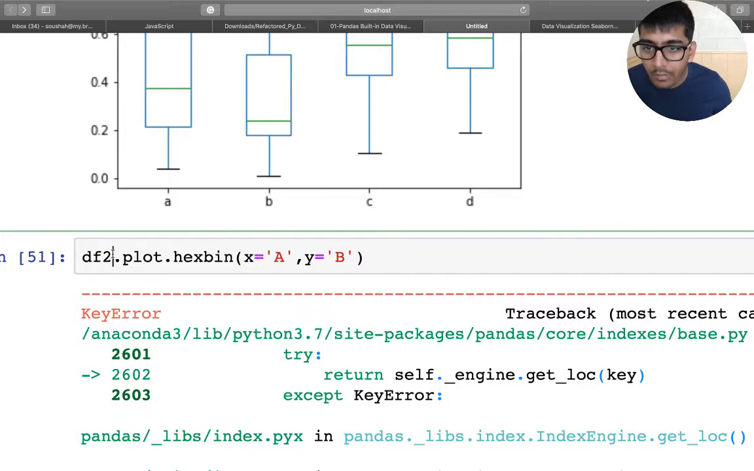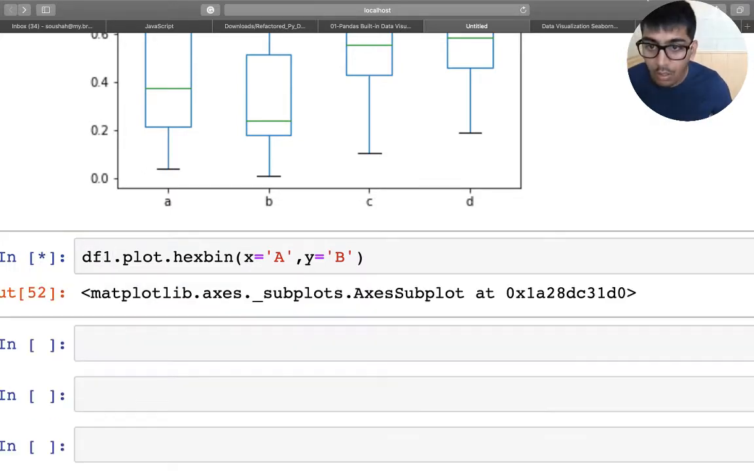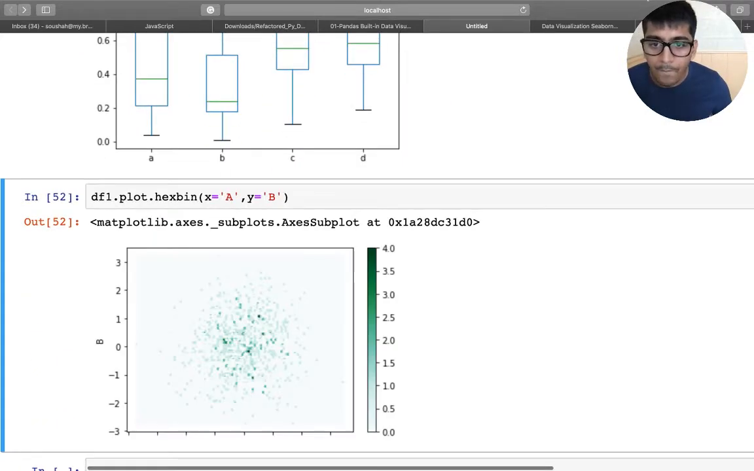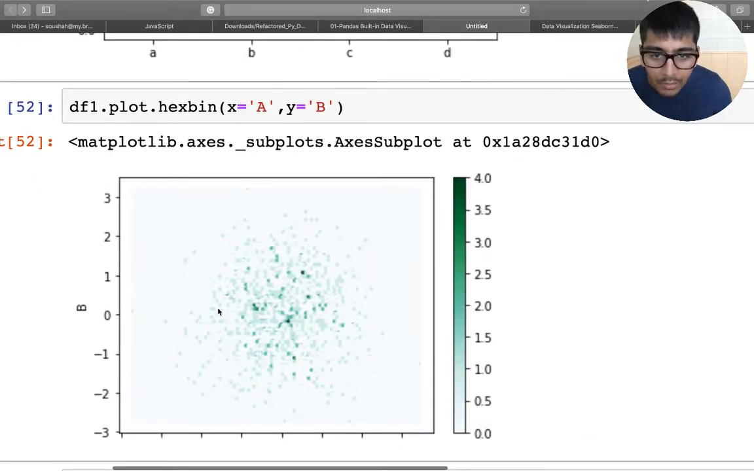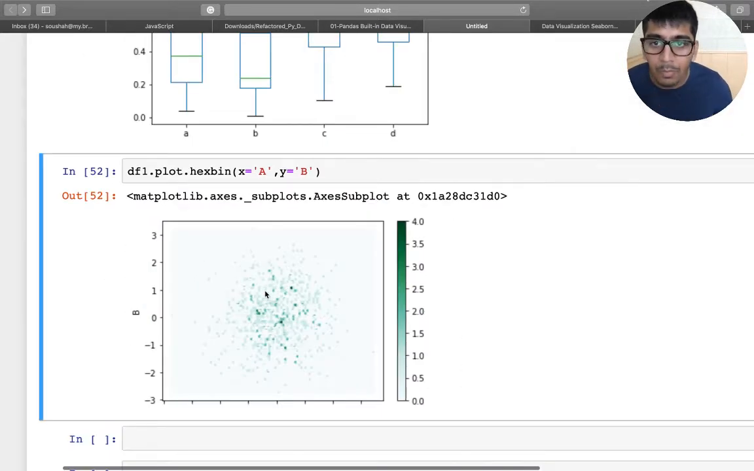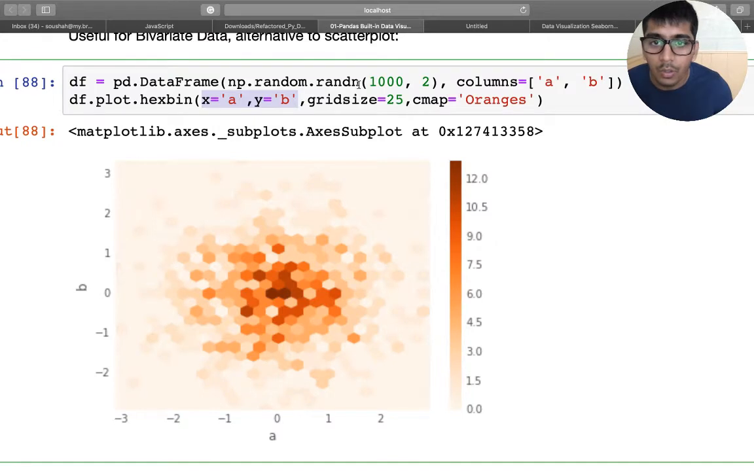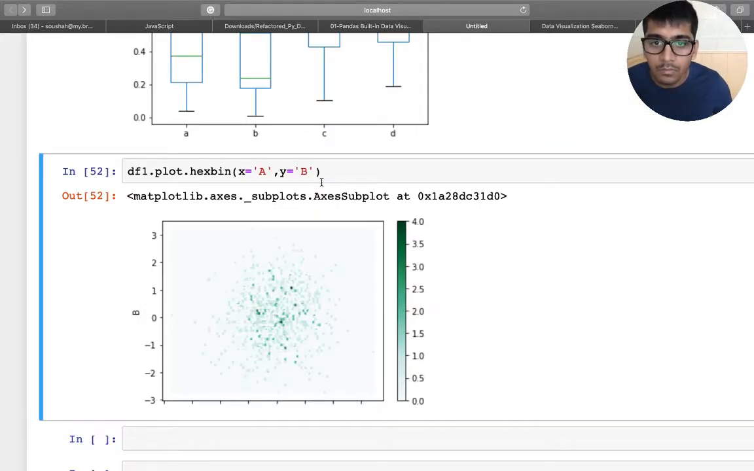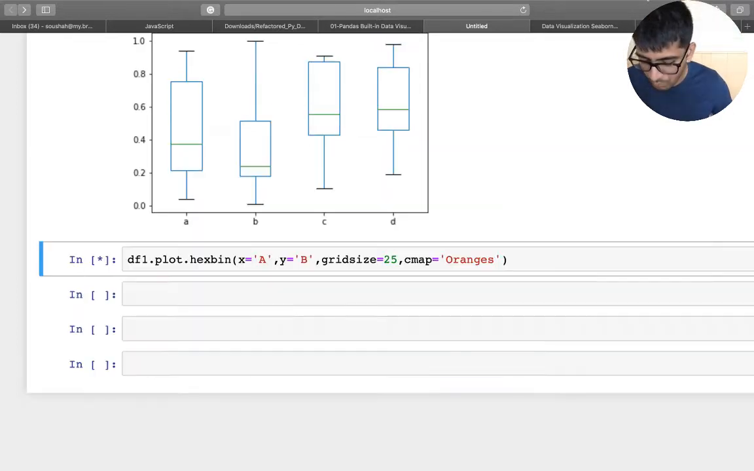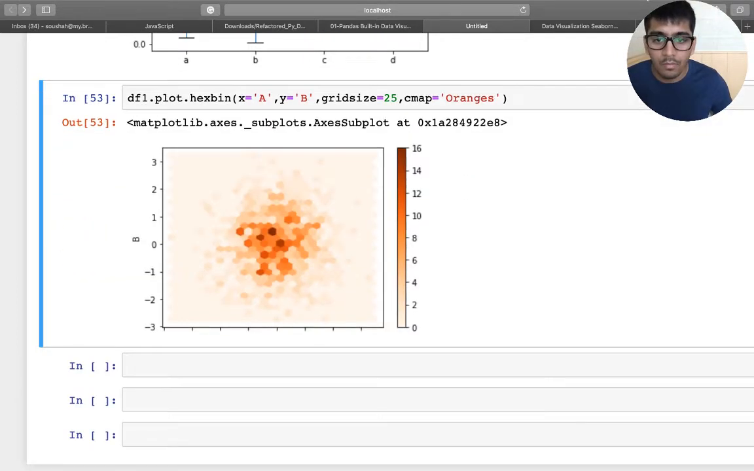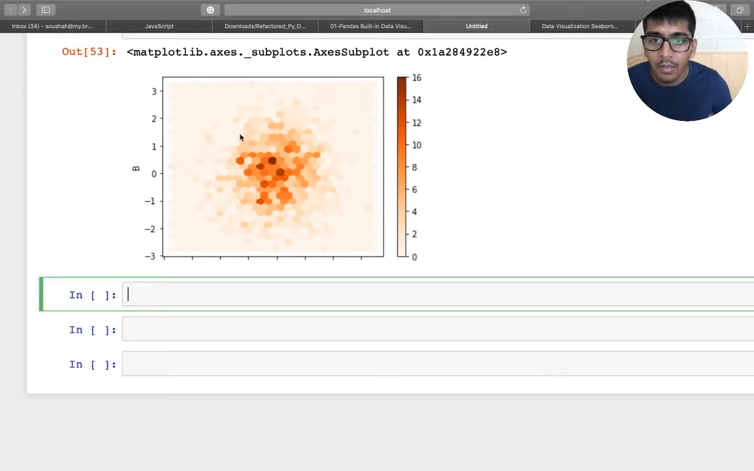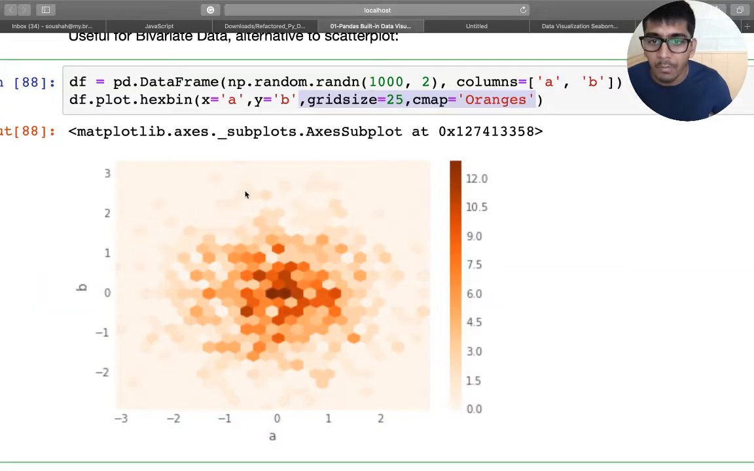Alright, I think it's TF1. So here you see we have a nice hex plot, but it's kind of small because there are a lot of data points. So what you can do, supply the grid size and the cmap, remember. Run it again. Nice, you have a nice hexbin plot.